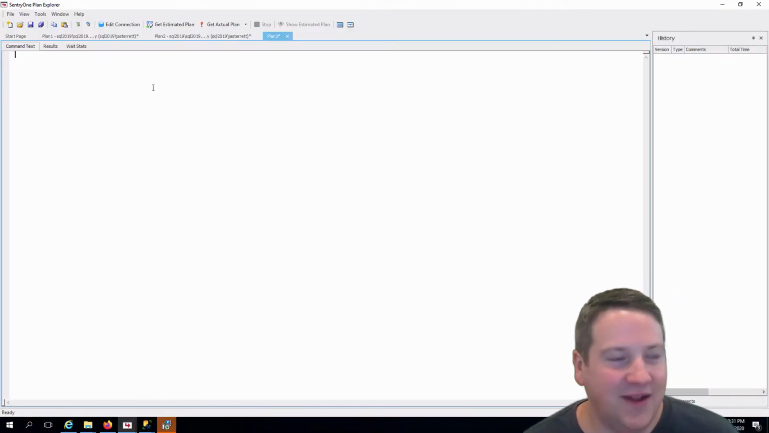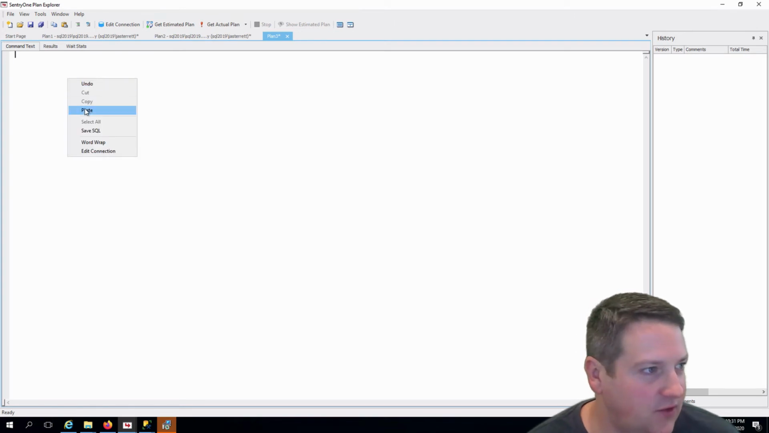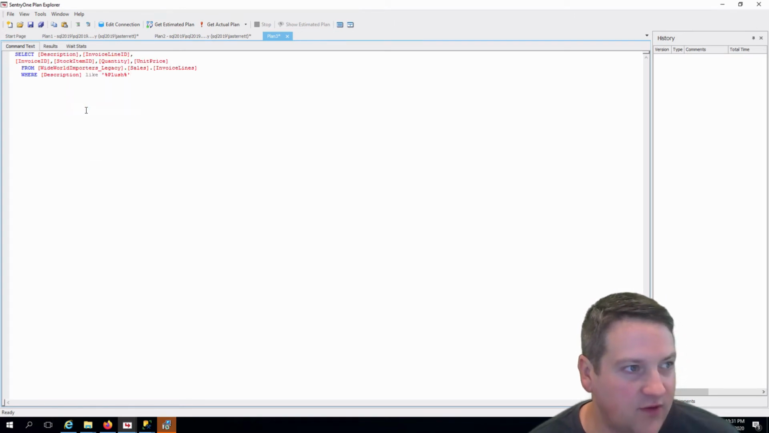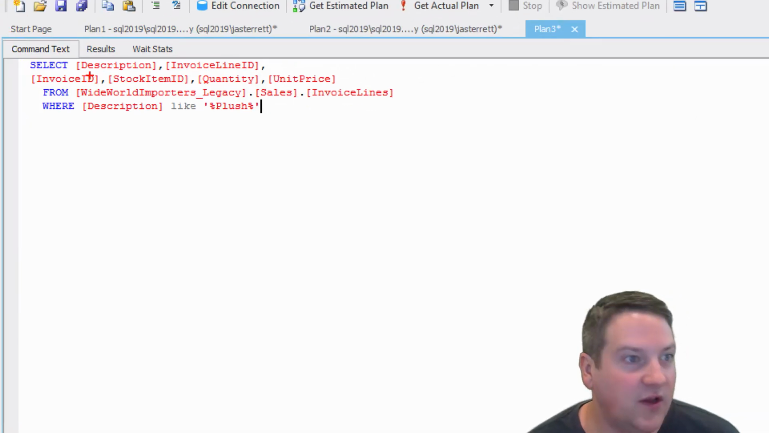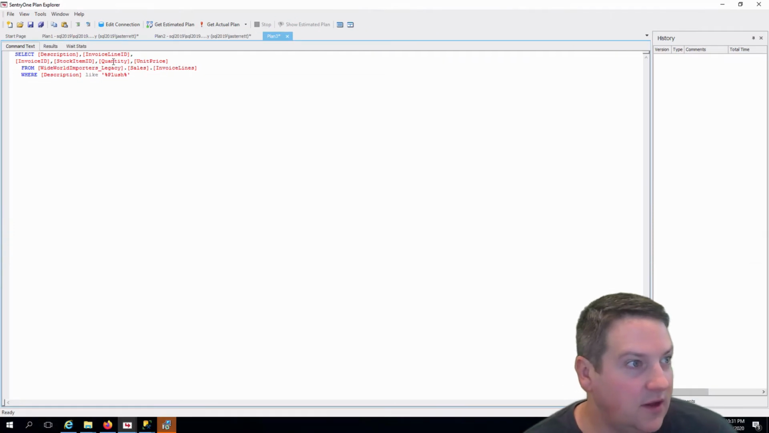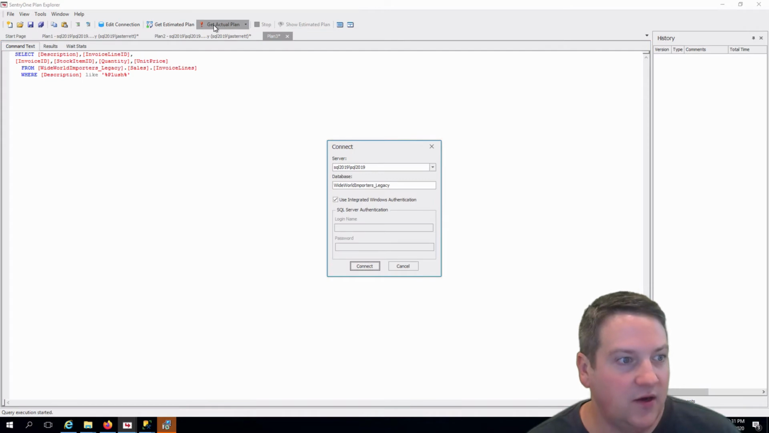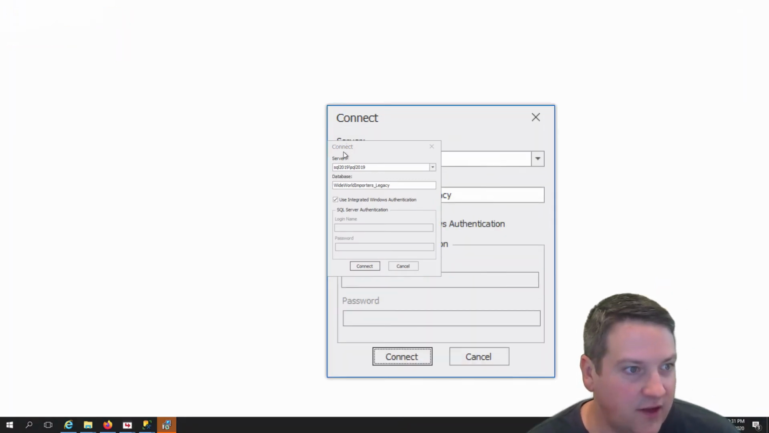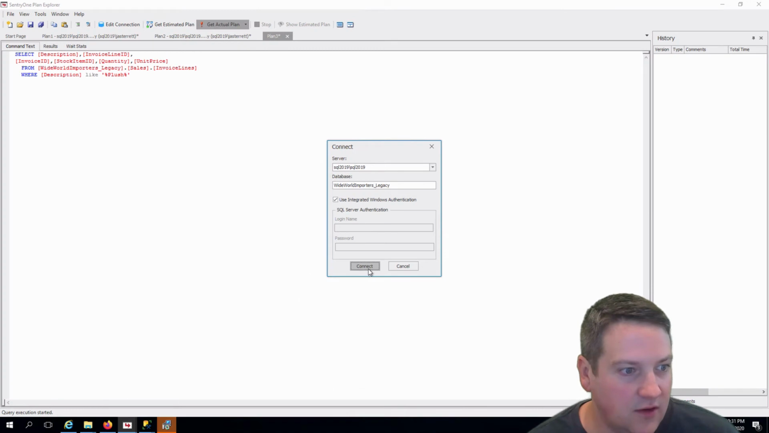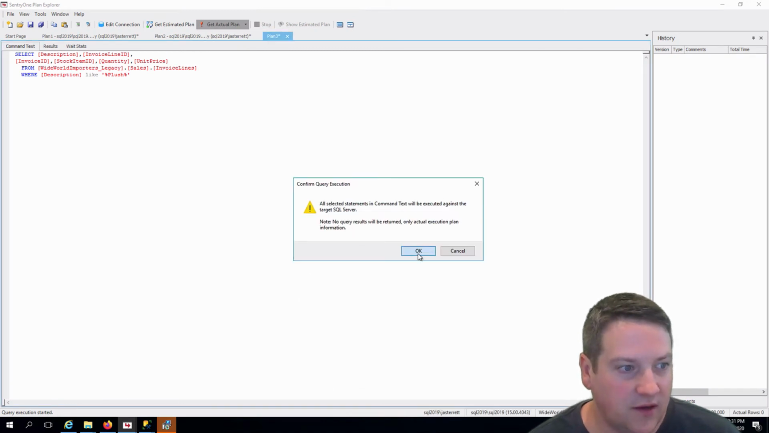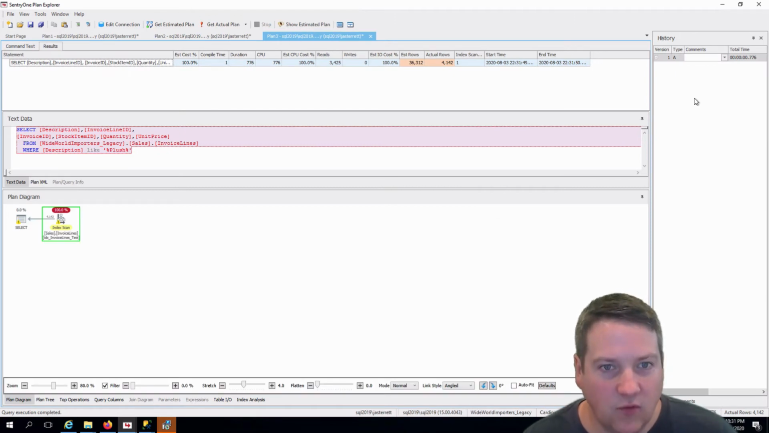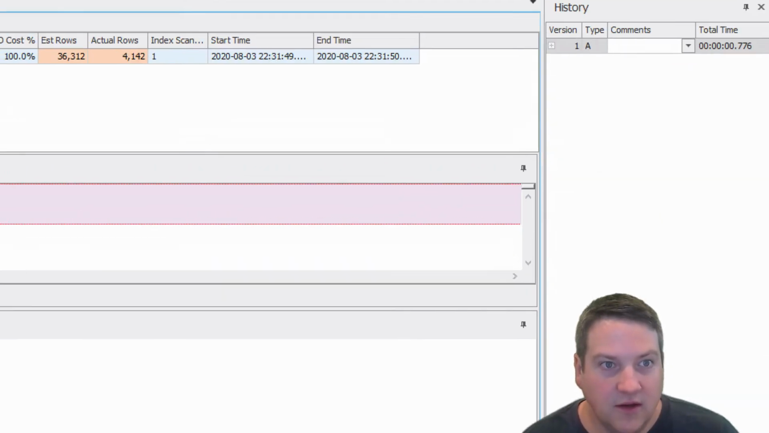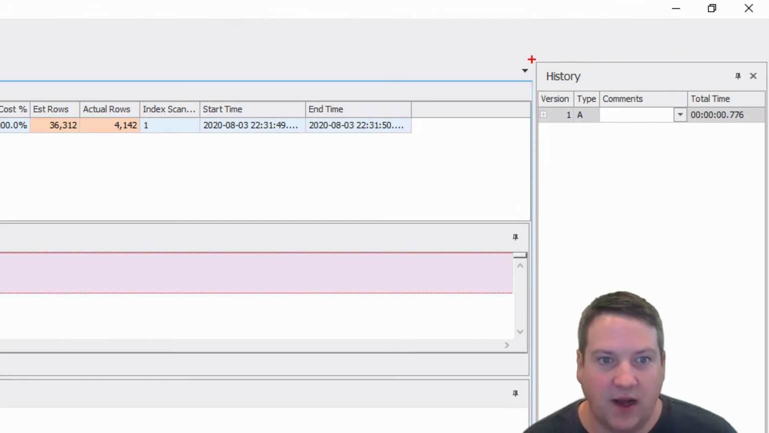Alright, so now we're in Plan Explorer by SentryOne, and the first thing I'm going to do is bring in our query here. So this is the exact same query that we have in here that's covered by our index. Now I'm going to go ahead and say get actual execution plan here, and this is going to allow us to go ahead and connect to get our execution plan here. So as this is running, the very first thing I want you to see here is we have this nice history box over here.